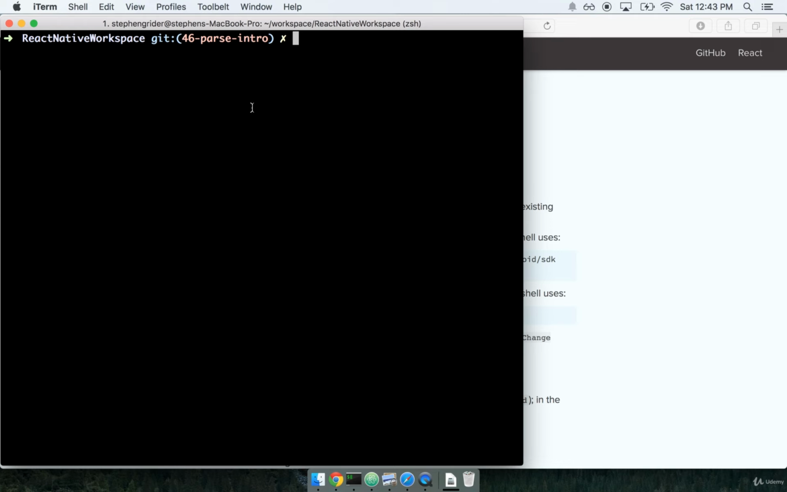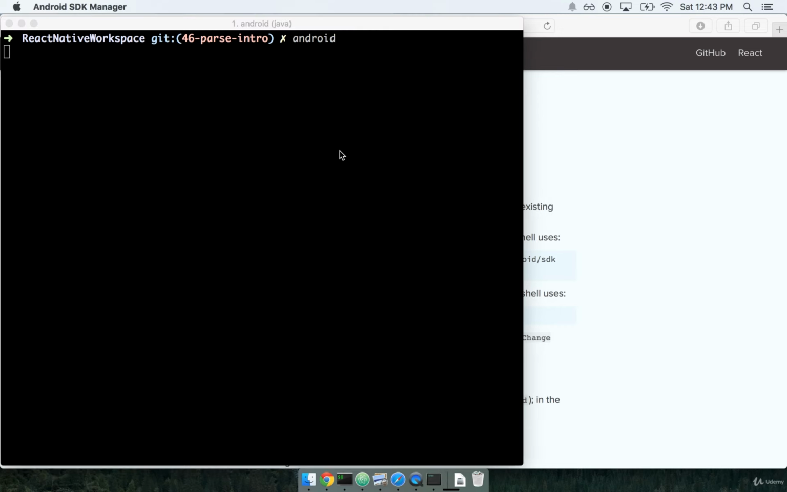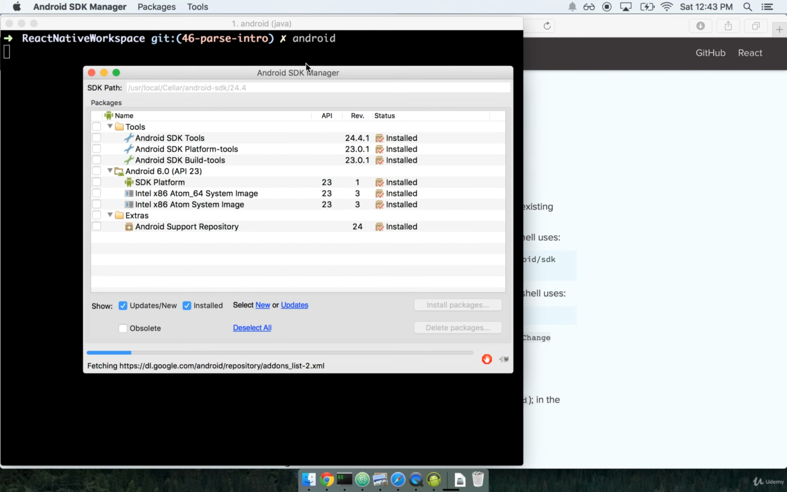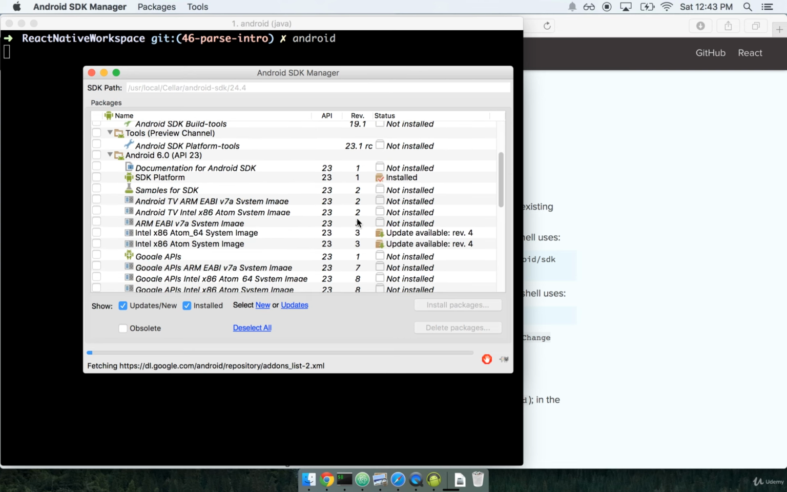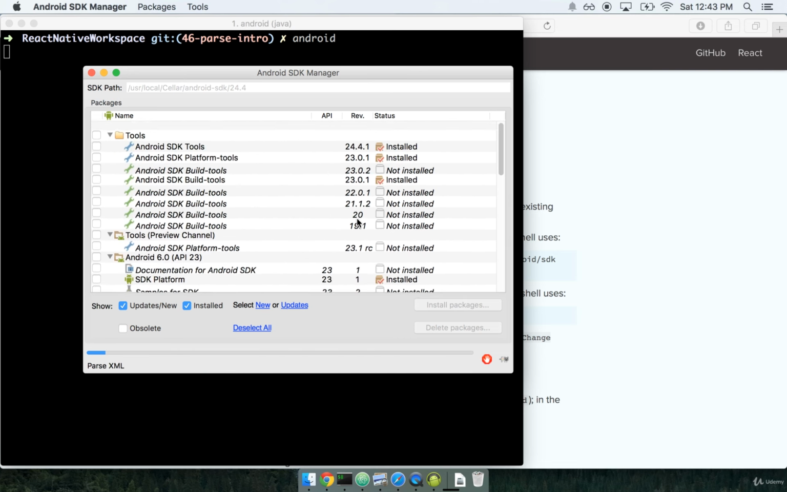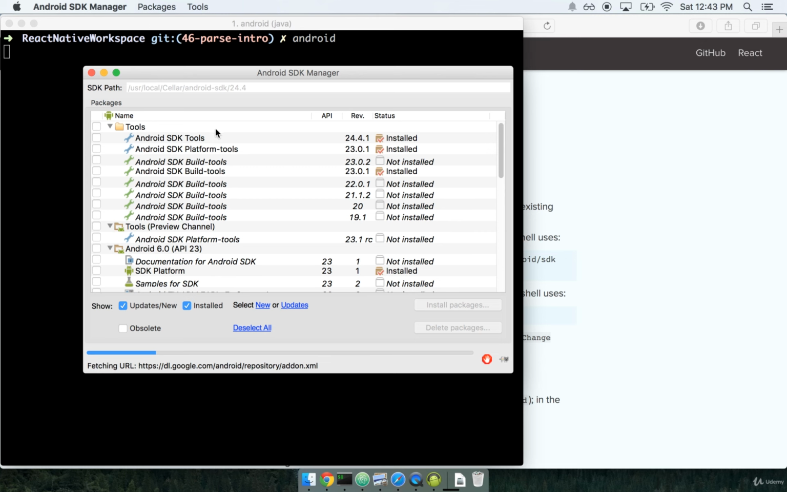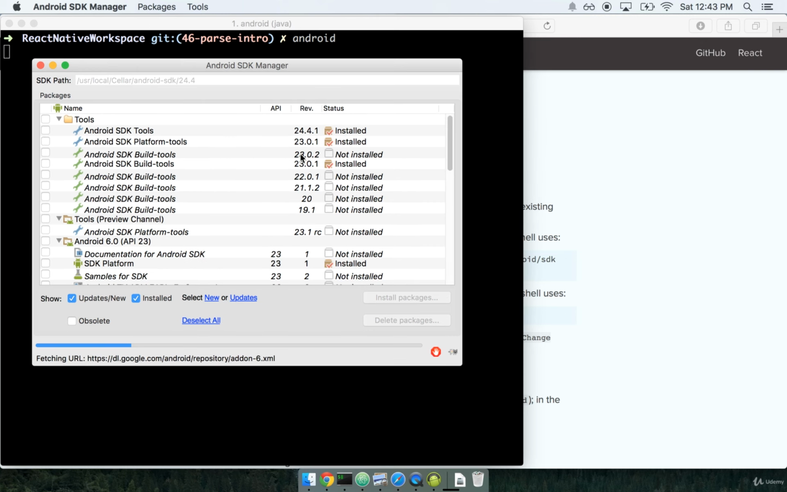So I have my terminal open here and I'm going to run the command Android. When I run this, I'm going to get a pop-up here. It's my Android SDK manager, and I can use this to install a bunch of different Android dependencies. If you ran the command Android and nothing pops up, that means that there was probably an error in doing the initial Android SDK installation, and you need to do a little bit of troubleshooting.